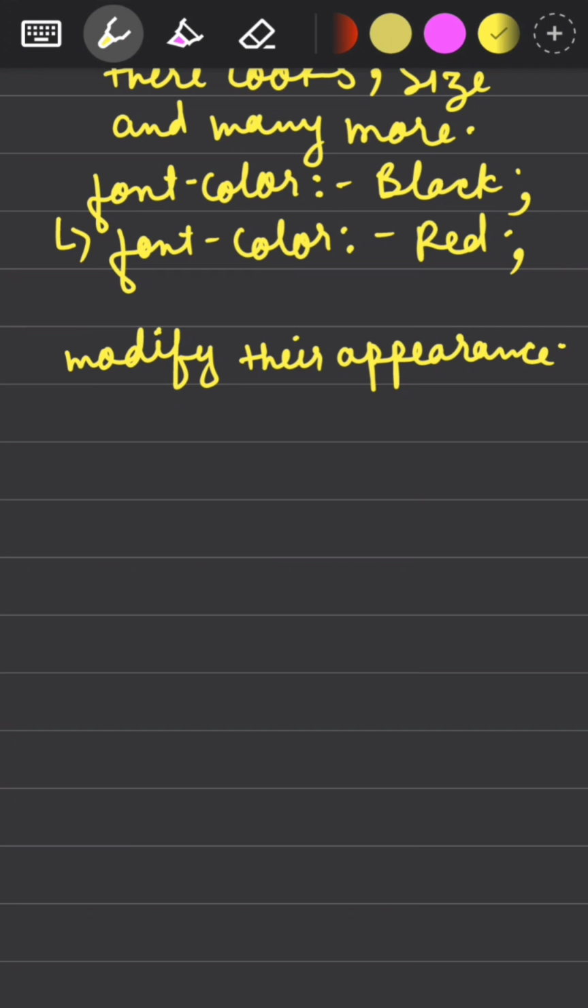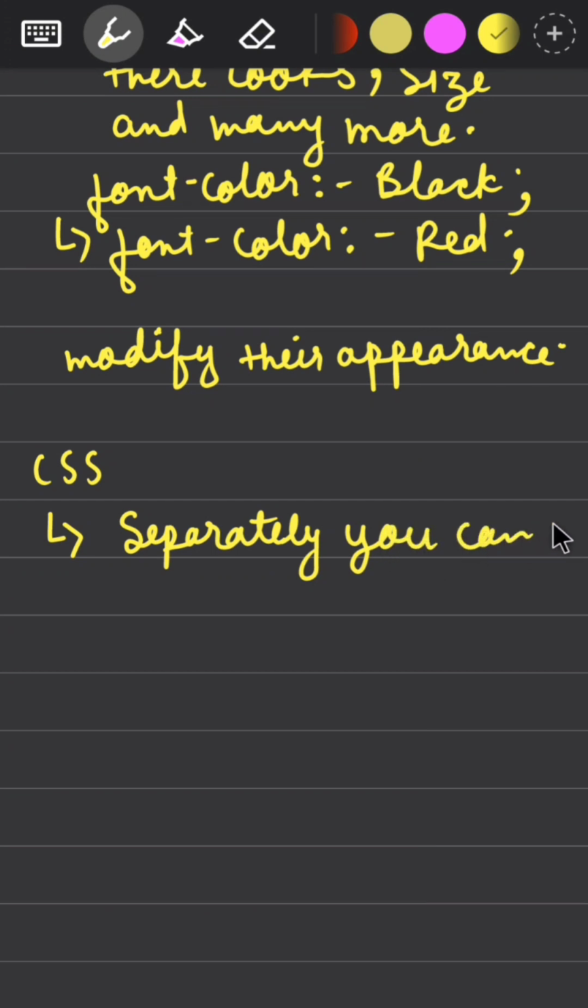Now we will see how CSS can be written. CSS can be written in a separate file, or it can be written in HTML code itself. If you want to write CSS separately, then you can write it in a separate file, and you have to link it with HTML. So this is called external CSS, because you have to link it with HTML.